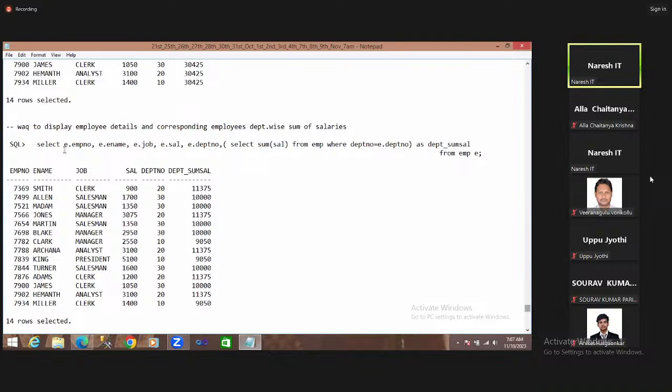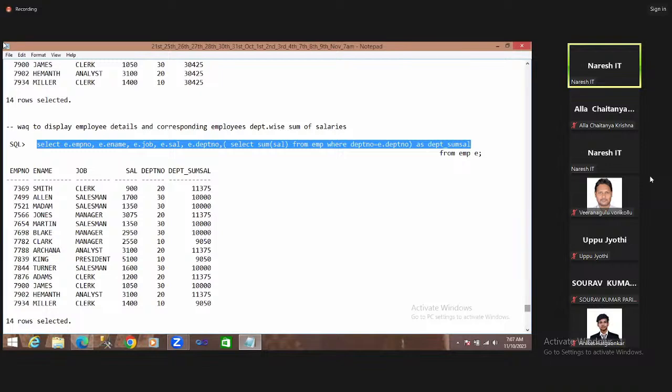The scalar subquery definition is: subqueries are placed in the column list of the outer query. Subqueries placed in the column list of the outer query are called scalar subqueries.